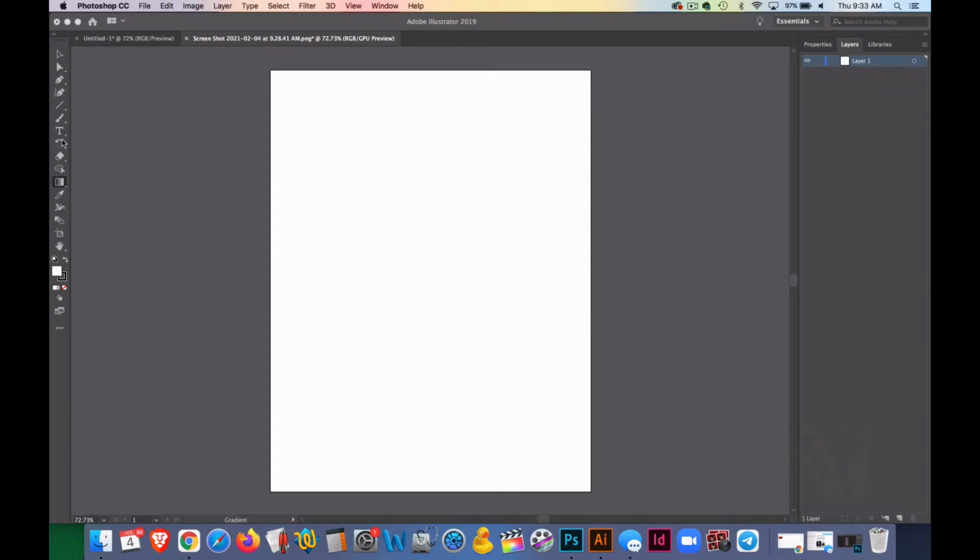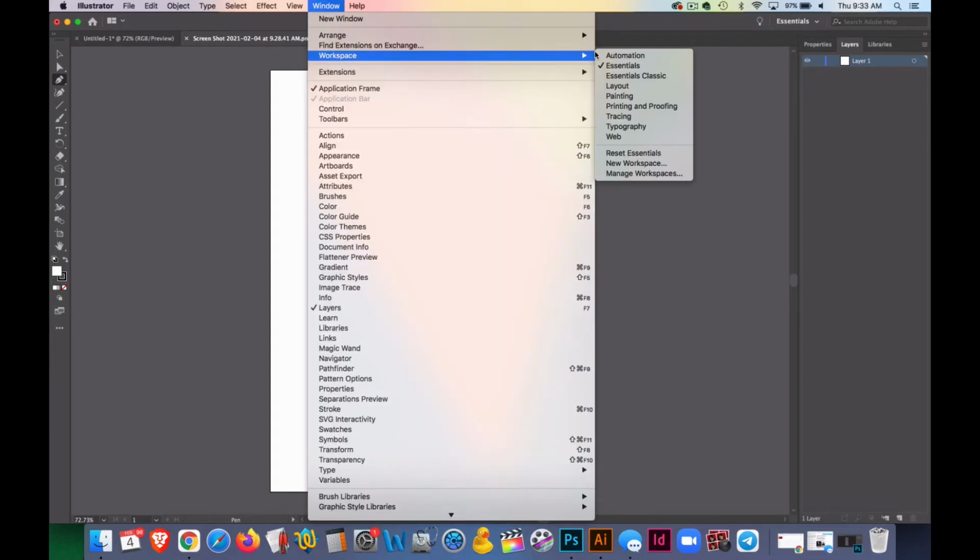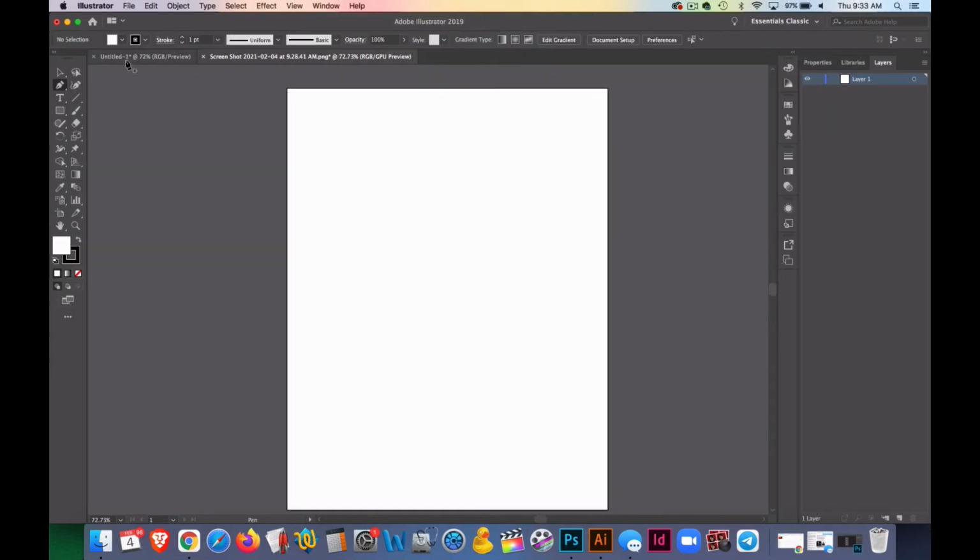In this particular clip, we're going to look at the pen tool, the curvature tool, and using them both together to draw shapes that have both. So, a quick review of the pen tool. Let me get my window workspace Essentials Classic. And I'll go to No Fill and increase my stroke, and I'll just draw a rectangle.